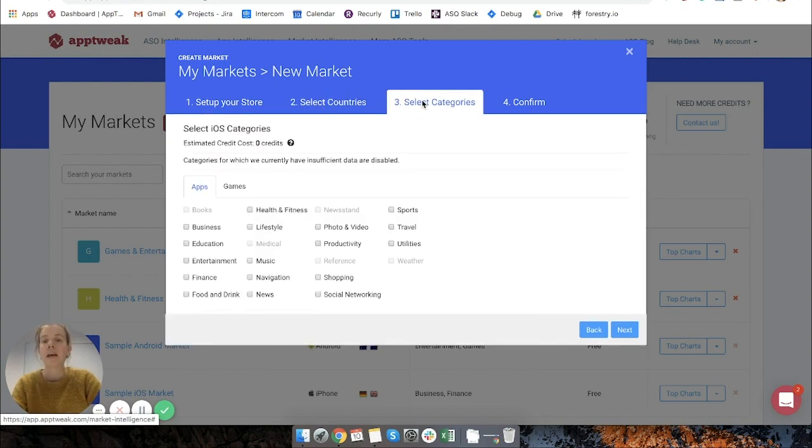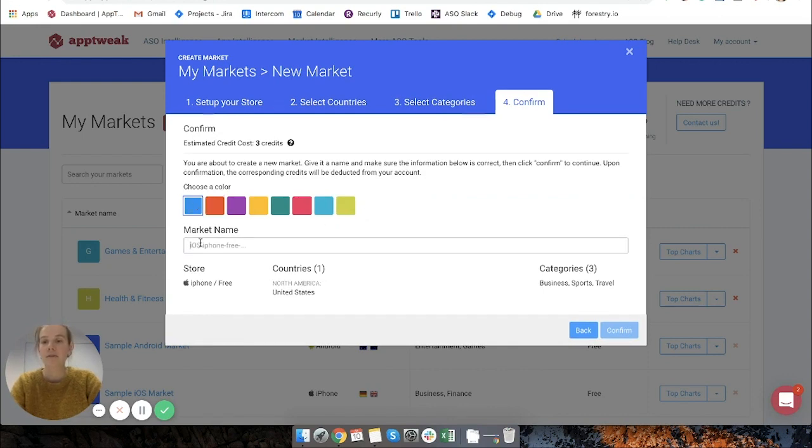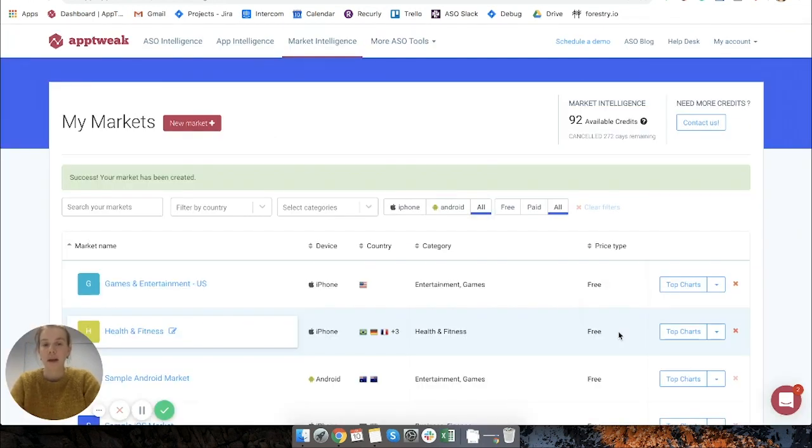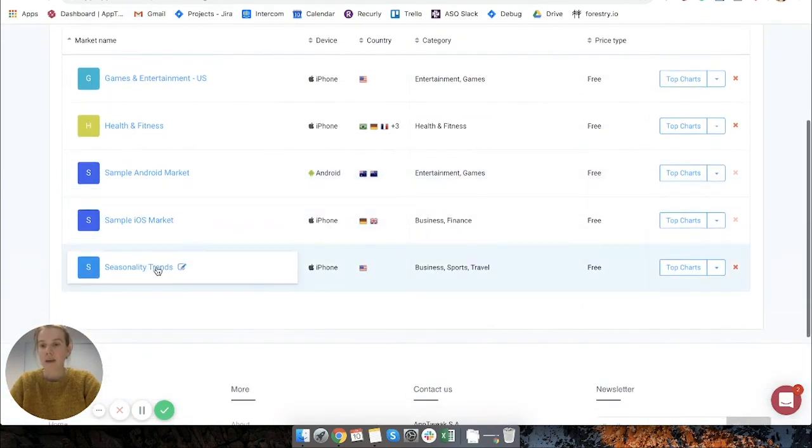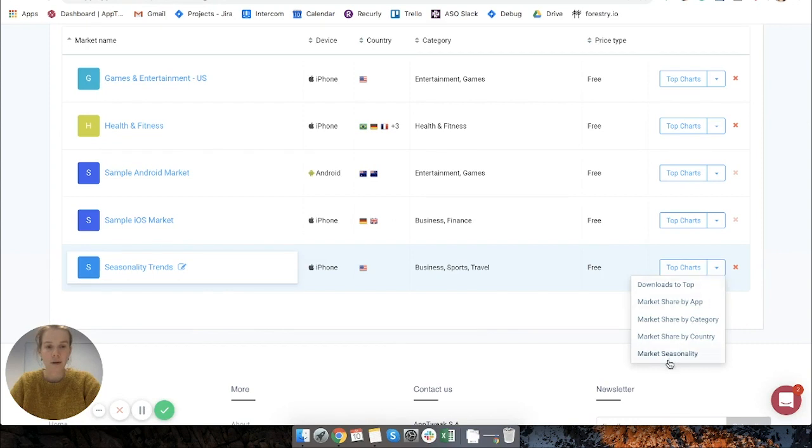And then in categories, I'm going to select a couple of categories. These are the categories that I want to compare. I did my homework, actually, so I know that these categories are very interesting to look into in December. I'm going to check business, sports, and travel. I hit next, and then all I have to do is name my market. I'm just going to put seasonality trends, choose a color, and then hit confirm, and my market is created. It then appears down here in my dashboard.